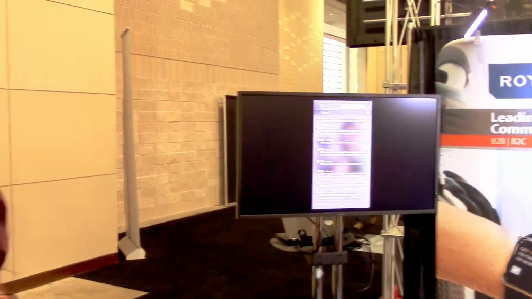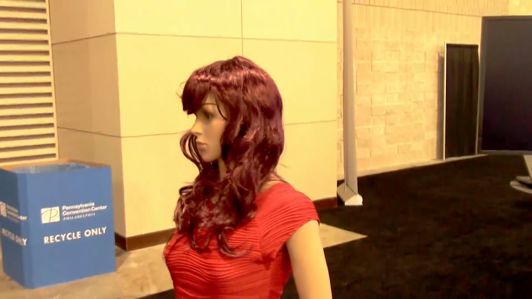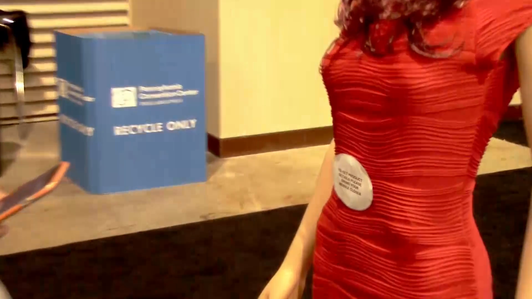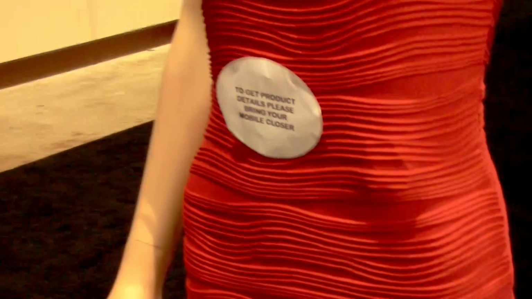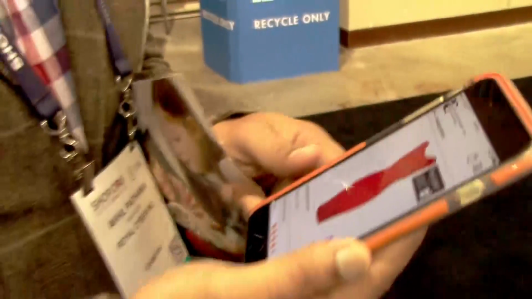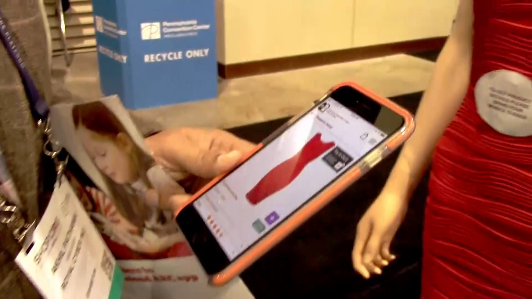So once I get inside, I can see there are a lot of products available. As I walk into the store, I'll take the example of the mannequin once again. So as you can see in front of the mannequin, the moment I walk into the store, I see this particular sticker which says to get product details, please bring your mobile closer. So what I do is I open my app and I bring the mobile closer to the body, and there it is.